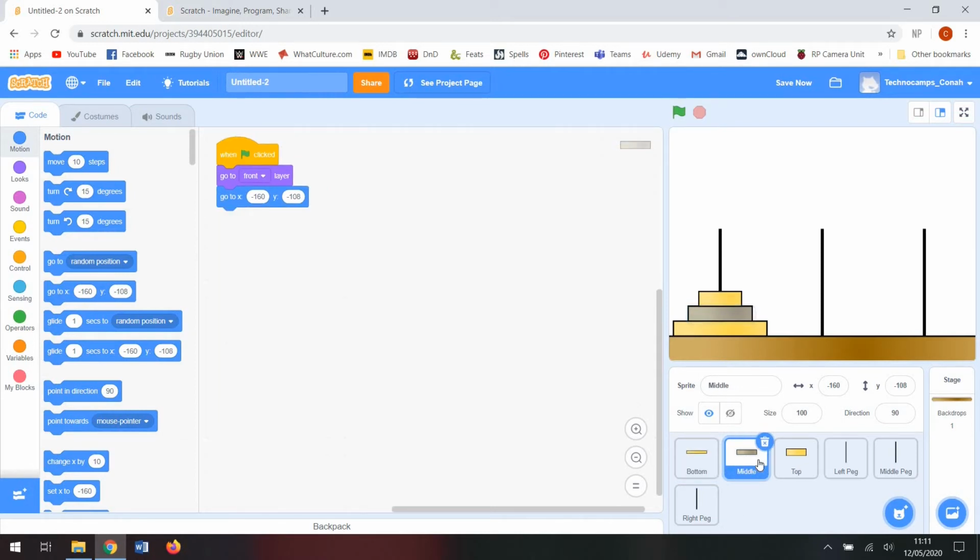Middle tile is going to be a little bit trickier because instead of just going to the bottom, we need to check to see if the bottom tile is in the way. Because remember, our middle tile can rest on top of the bottom tile, but it can't go on top of the top tile. So we need to check to see where that bottom tile is.